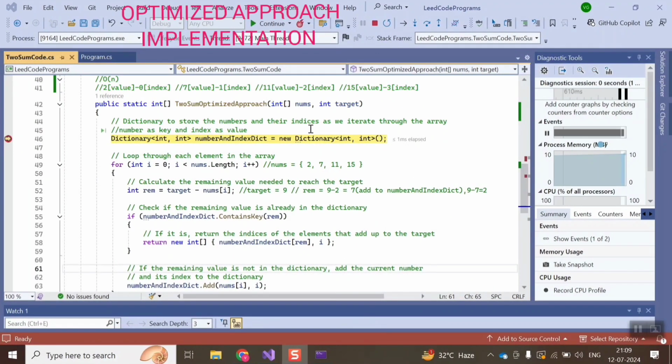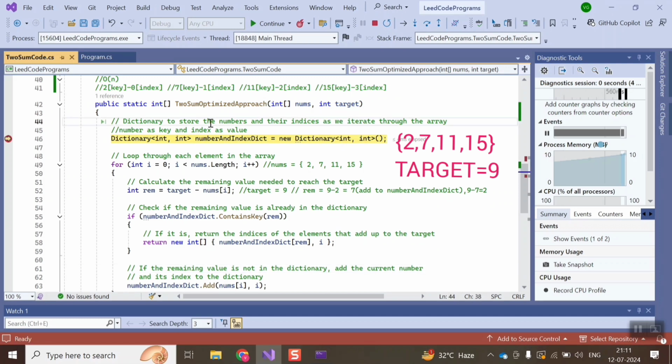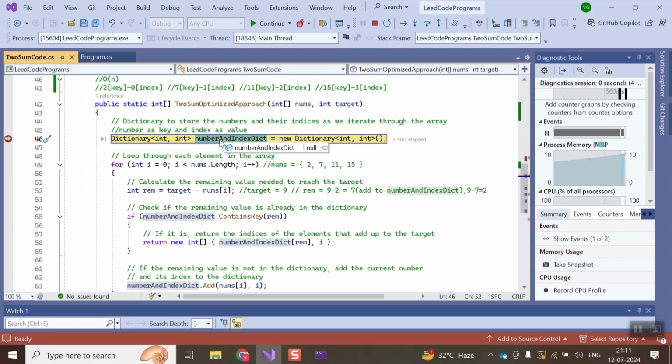So now let's move on to the optimized approach where again I have the same target that is 9 and we have the same integer array that is 2, 7, 11, 15. So step 1, I will be creating a dictionary object. So what is a dictionary? A dictionary is basically a collection which holds key value pairs where the key has to be unique, it cannot be duplicated.